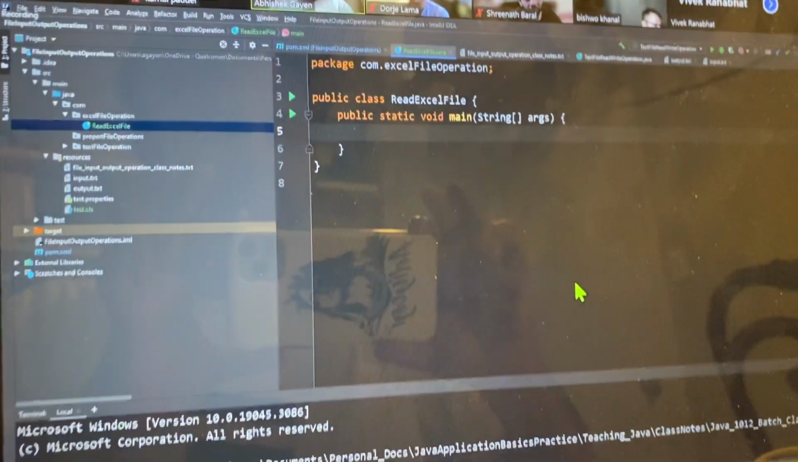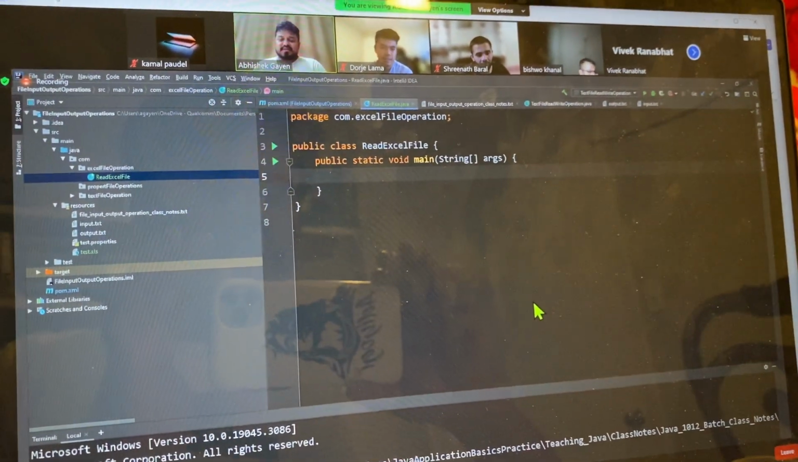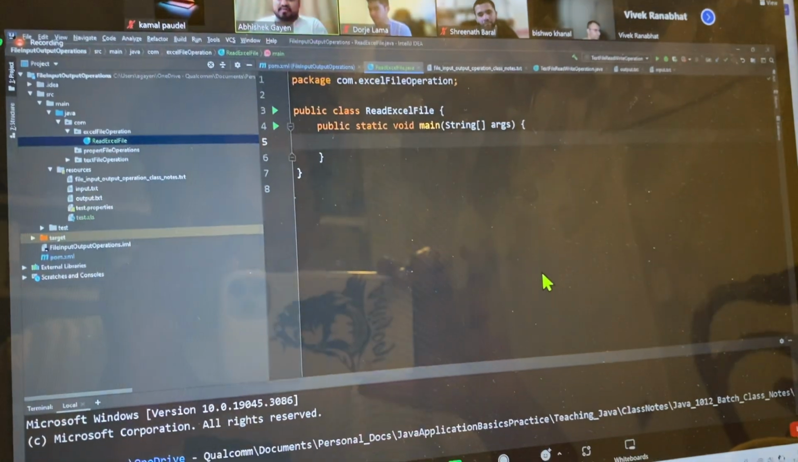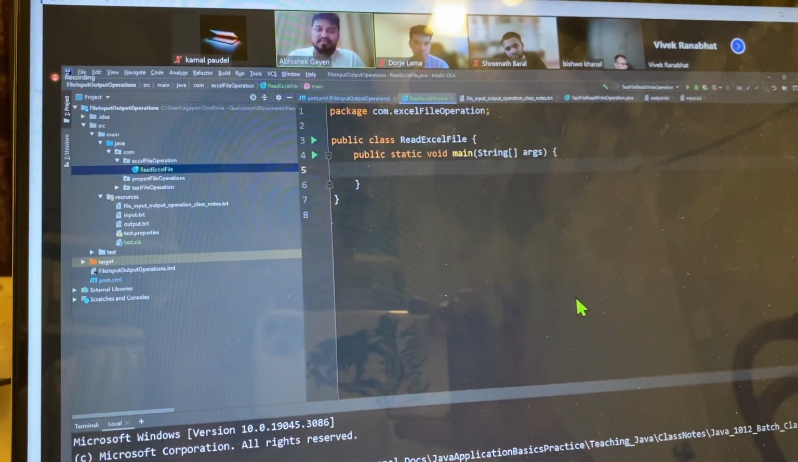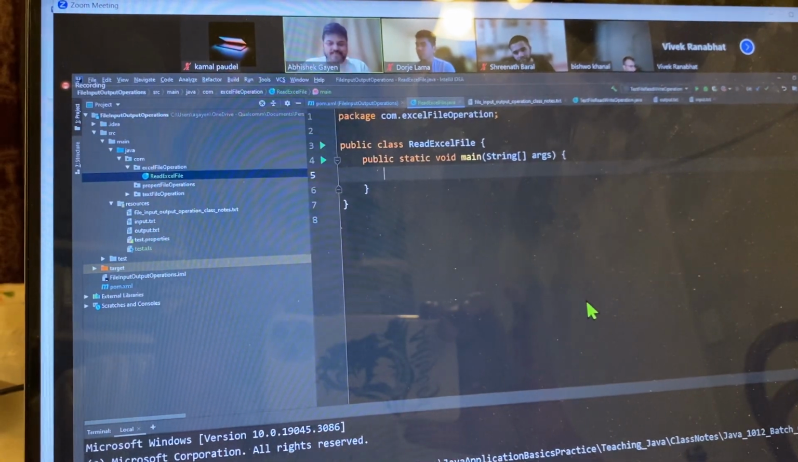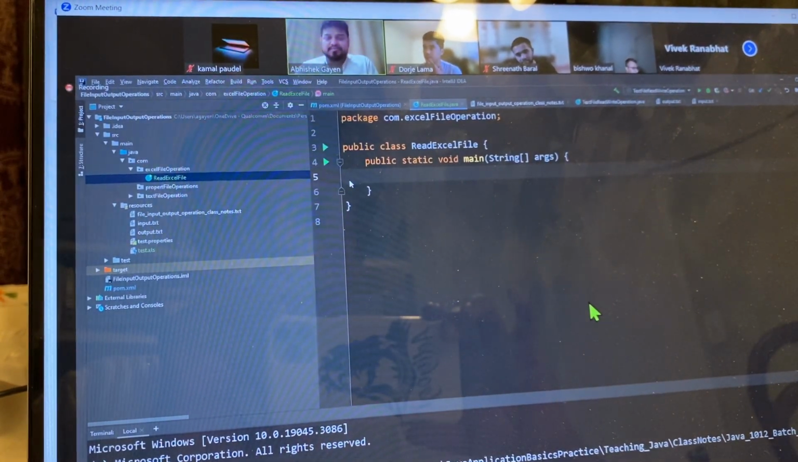Normal Microsoft Doc, Microsoft Excel, you can usually access from your local system, right? But Google Sheet is having challenges. You can check on that. I will show you where you can provide that path.